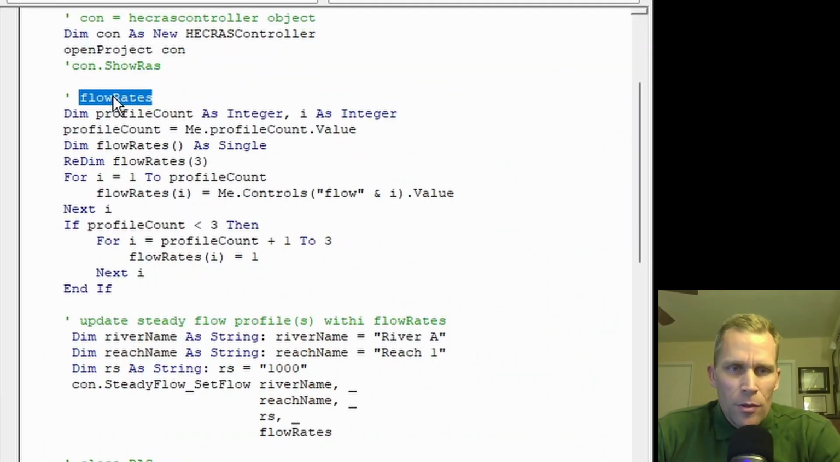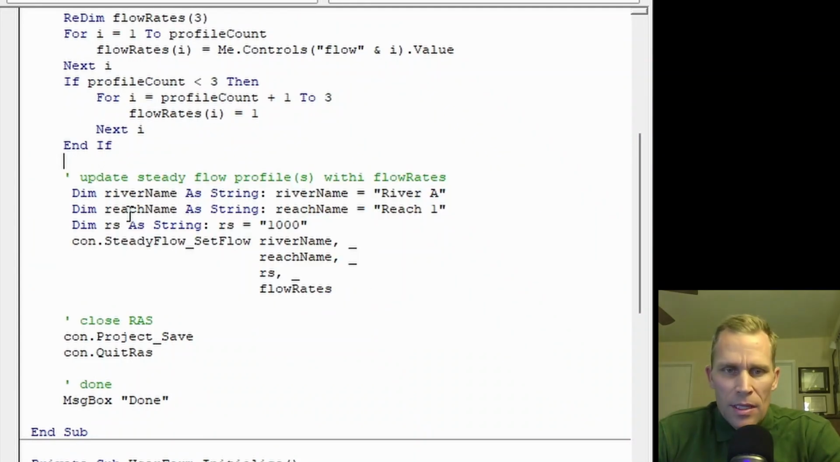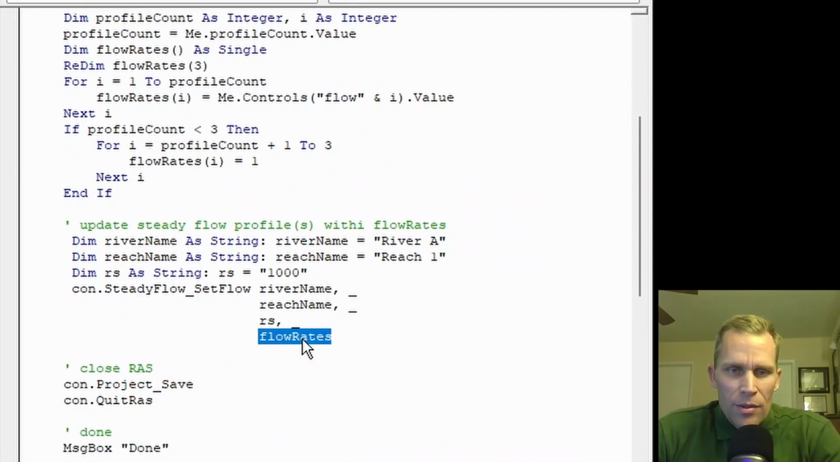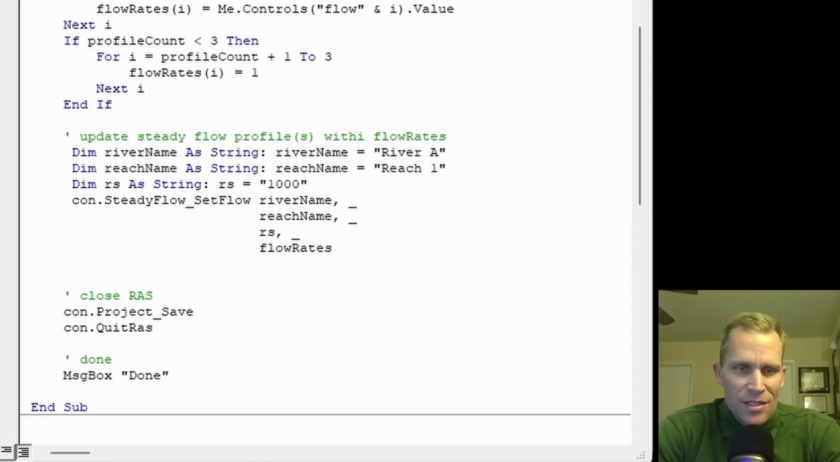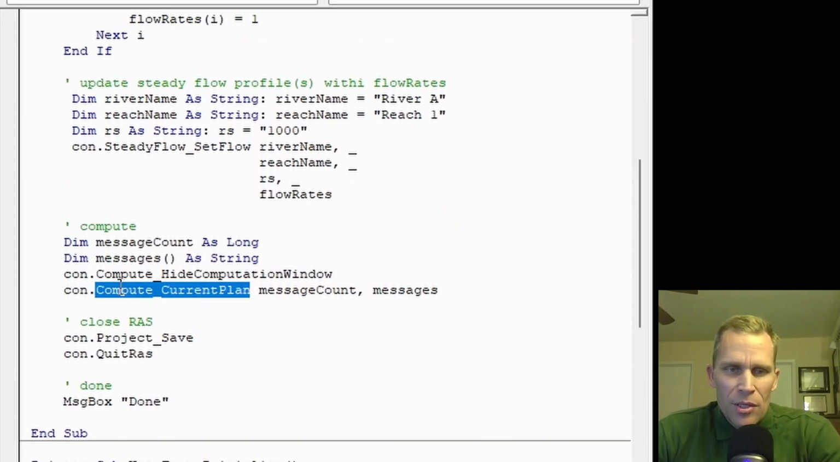All right. So we got the flow rates array. And then right here, this is how we're going to update the steady flow for River Station 1000. See, it's River A, Reach 1, River Station 1000. And then we're going to send it this flow rates array, which is data type single. Also, something missing from this subroutine is actually running the computation. So that's what we're doing right here. I'm calling this compute underscore current plan. And then finally, we're going to save the project and close RAS and then just have a message box that says done. All right, so fairly straightforward.